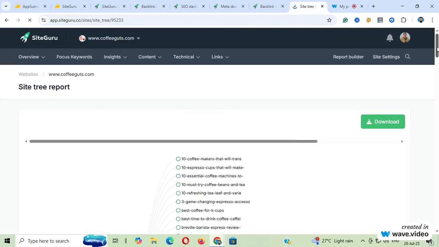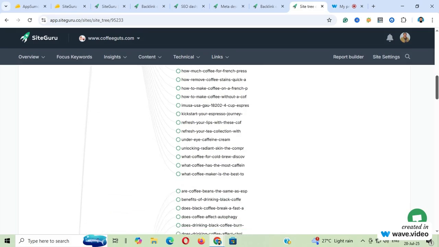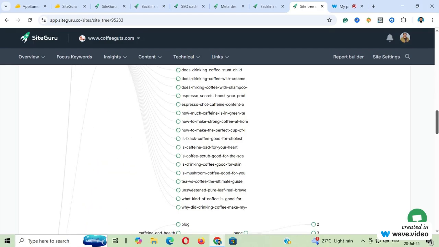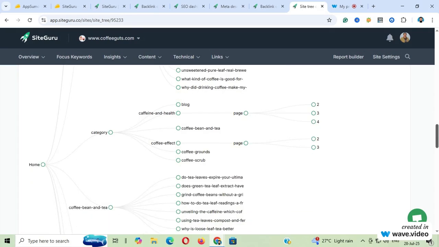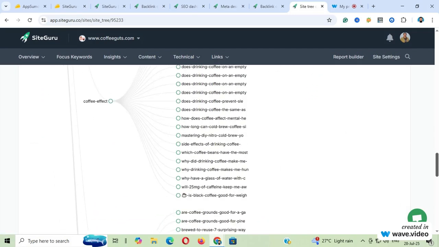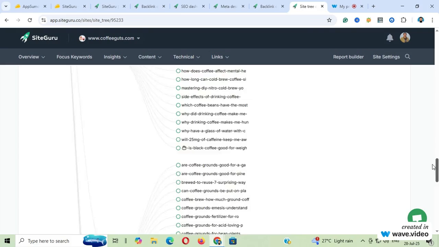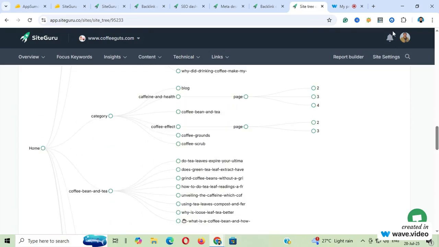Here is the site tree. You can check the overall full site tree here, with the main site and the site structure. This is called a topical authority site: the main home, category and blog, and what keyword each blog or category is targeting. You can check it here with just one click. This is very effective for us.